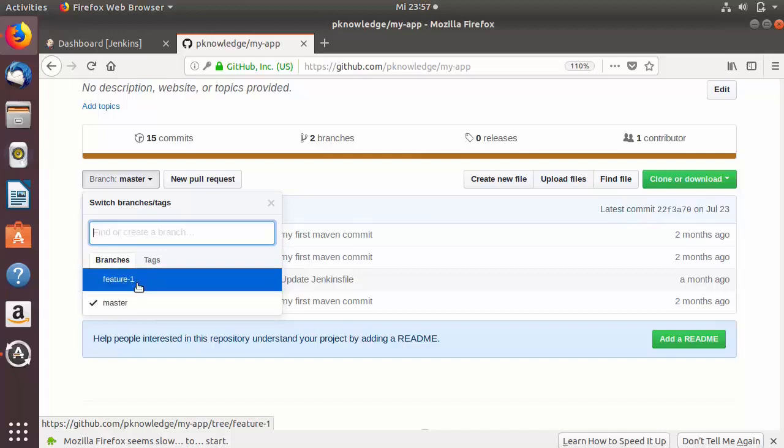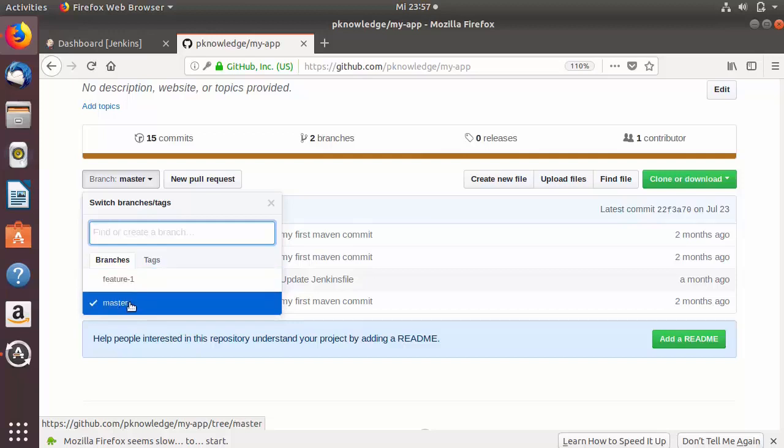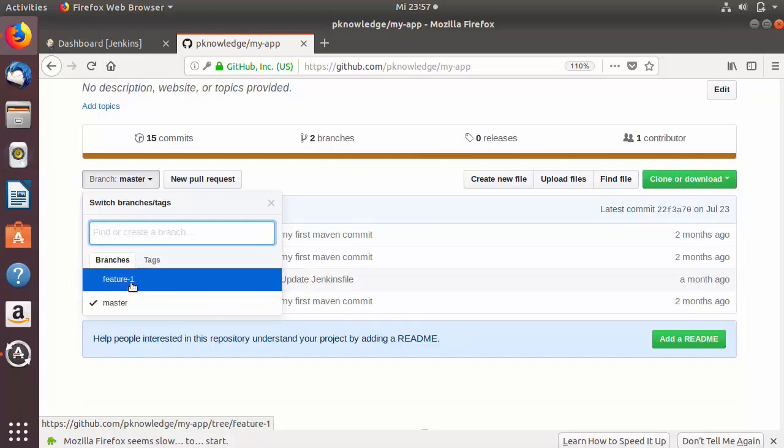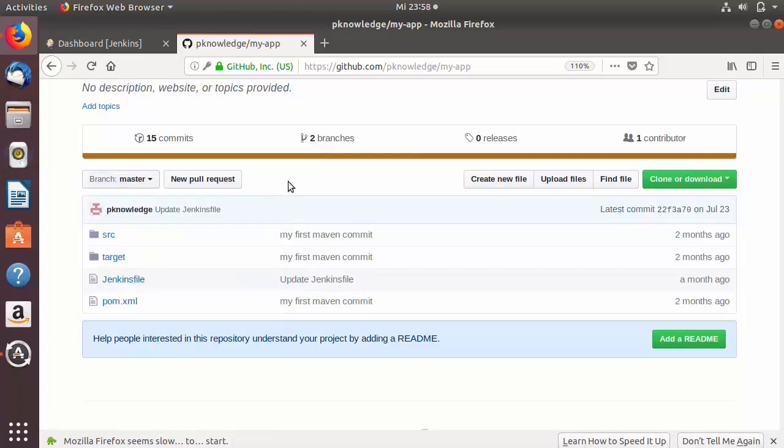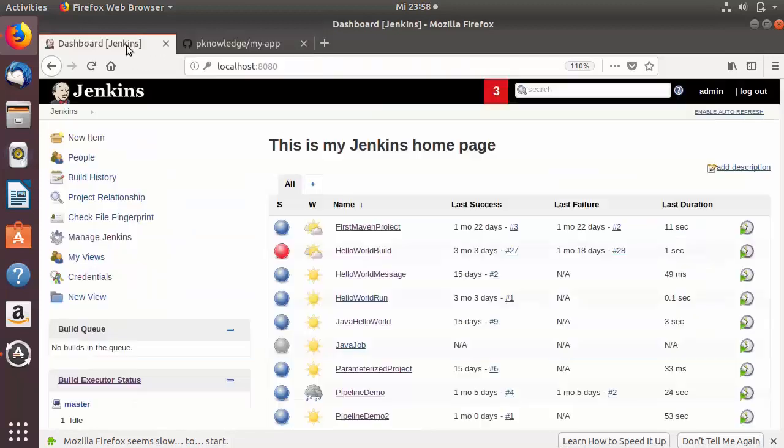Now at the time when this feature is going on and the developer is working on it, how can he test this feature using Jenkins as well as the master branch? So a multi-branch pipeline project allows us to test all the branches of your project at the same time using Jenkins. So let's create a multi-branch pipeline project in Jenkins, and then we will see how it works.